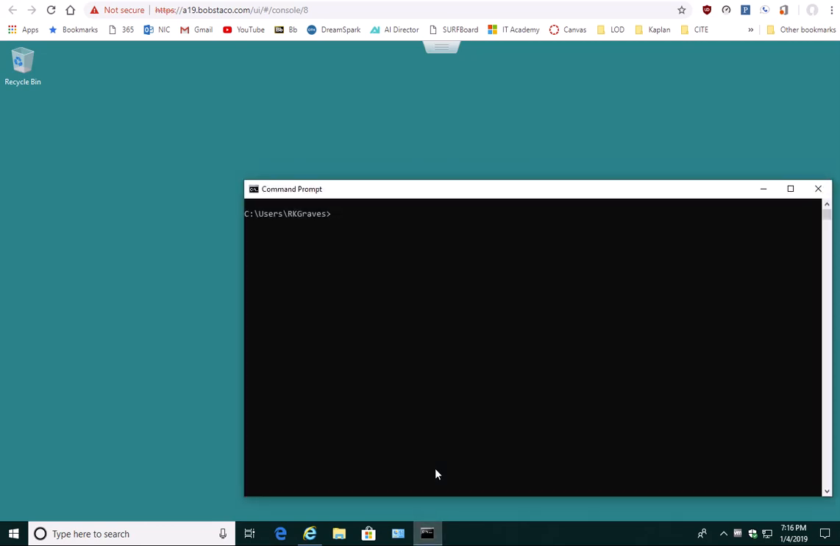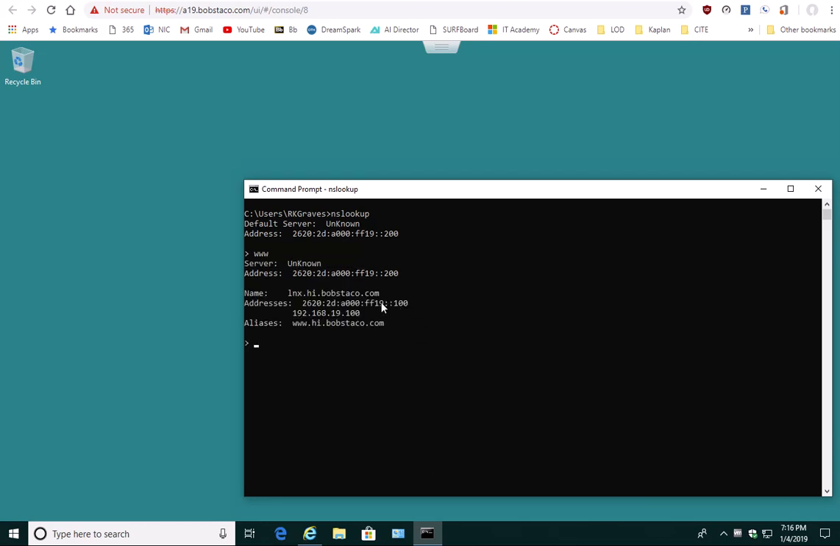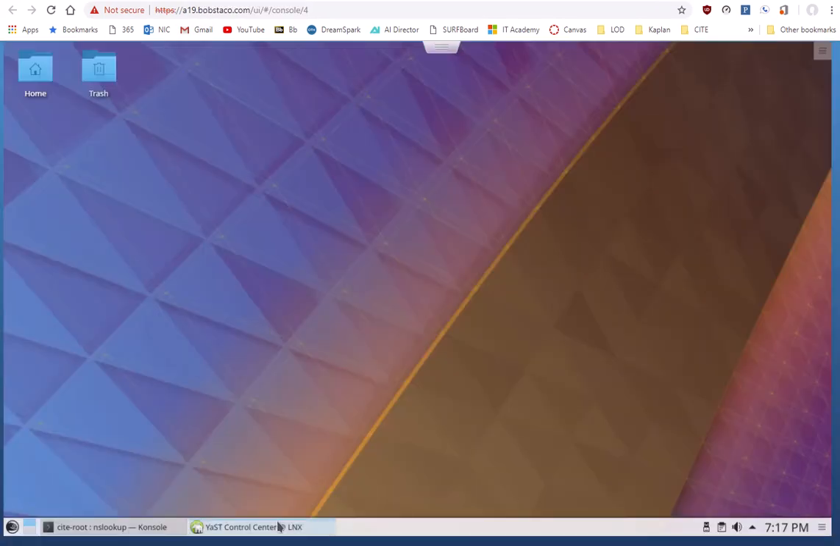So let's take a look at this. This is the Windows 10 machine in the virtual world. On this Windows 10 machine, if I open a command prompt and let's just use NSLOOKUP. If I say with NSLOOKUP I want to know about www, I want you to notice that it gives me the correct IPv6 address, which is, again, no network address translation, but it gives me this internal IPv4 address. And that would be the same if I ask it for www or www.hi.bobstaco.com. Okay, same thing.